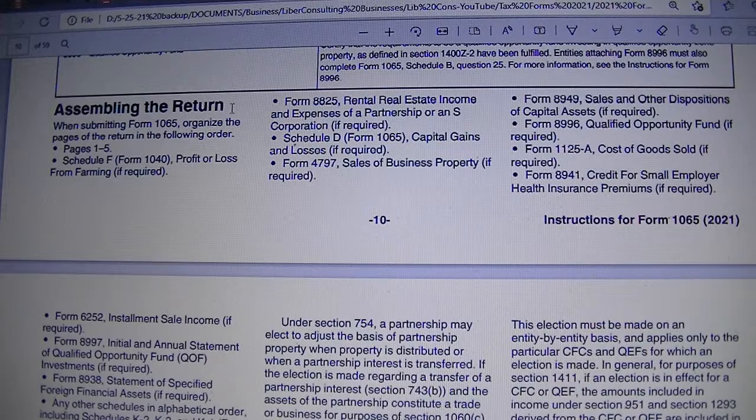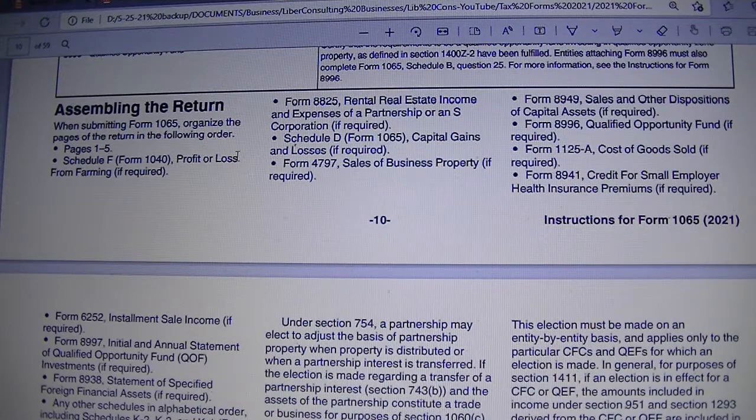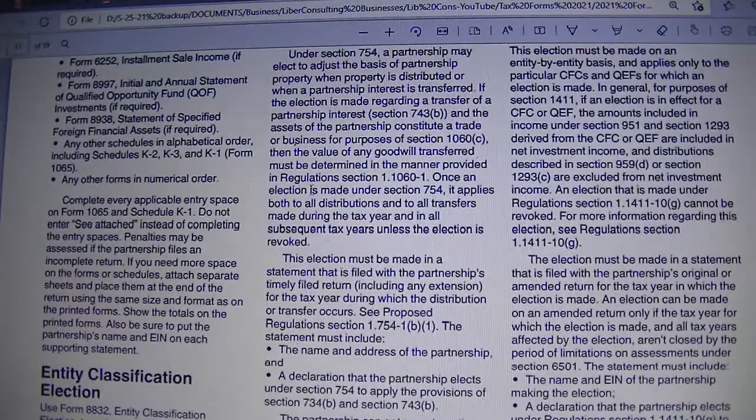I'm kind of surprised that you have to split the form in two, because the Form 1065 goes all the way to Schedule K, L, M, M1, M2, and all that, Schedule B as well. But they say to have page 1 through 5, and then you'll have a Form 1125A, cost of goods sold, if it is required. And then now you add the schedules in alphabetical order.